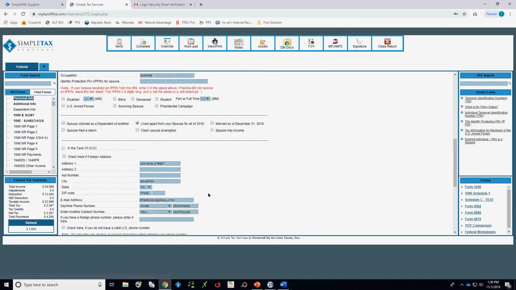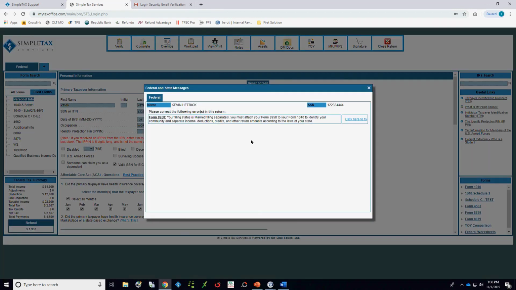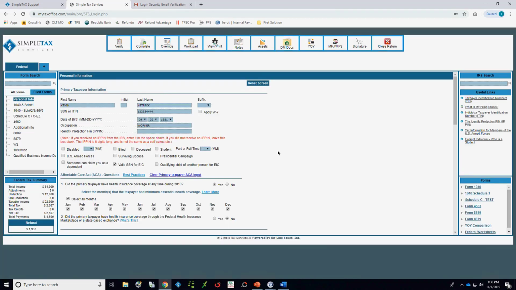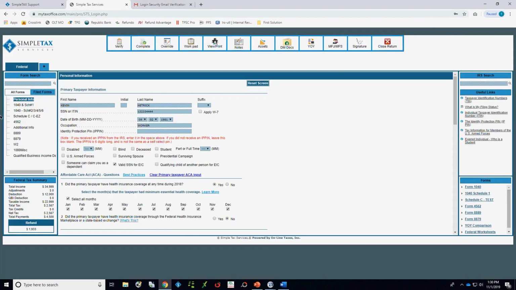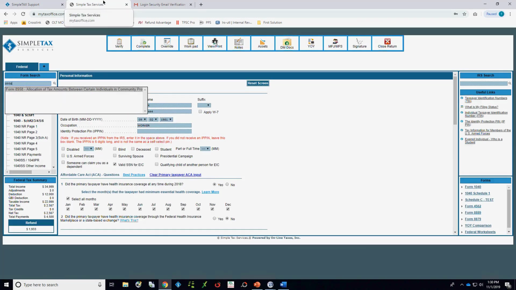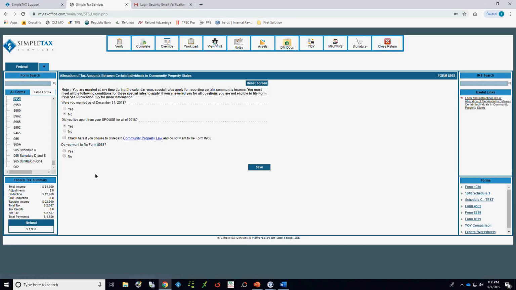I have a Texas address here. Yes. So when we verify here, we should get a message about the 8958 because Texas, for example, is a community property state. There are others, but in order to get the income to work correctly, you do have to fill out this 8958. So we're going to go to all forms, or we can run up here in this search and do 8958. This is allocation of tax amounts between certain individuals in community property states. Again, this form only applies if you are in a community property state and this form is required.